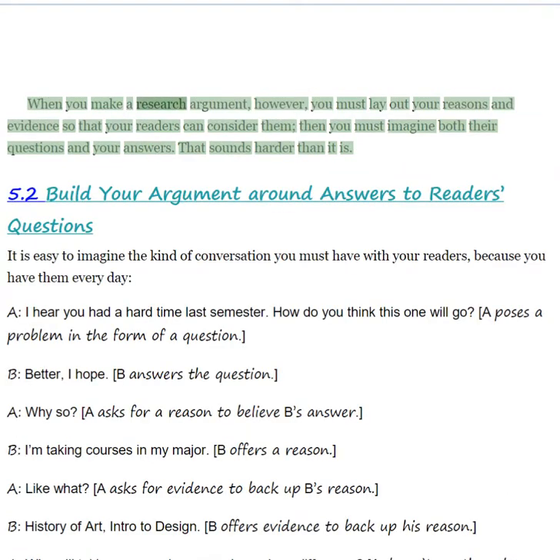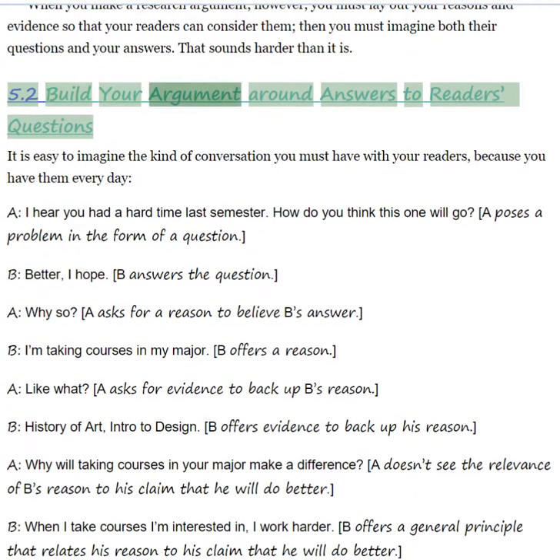When you make a research argument, however, you must lay out your reasons and evidence so that your readers can consider them, then you must imagine both their questions and your answers. That sounds harder than it is. 5.2 Build your argument around answers to readers' questions.